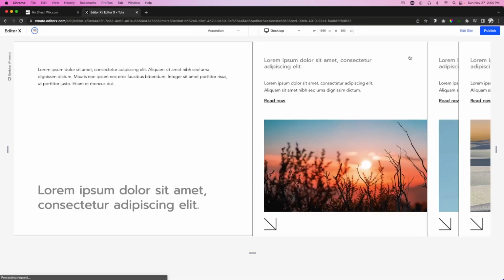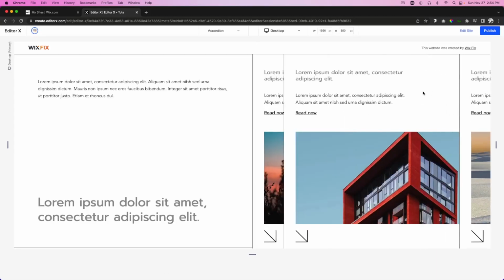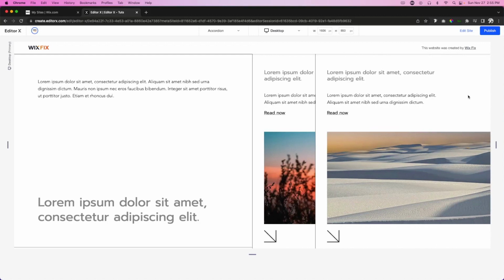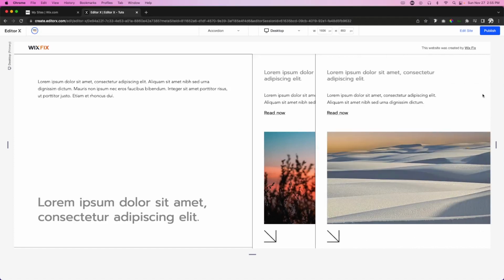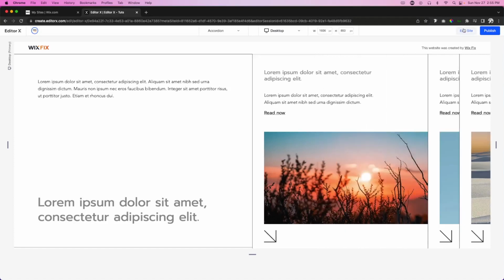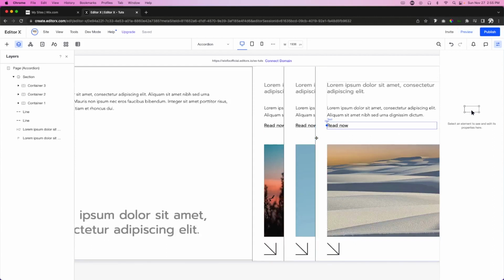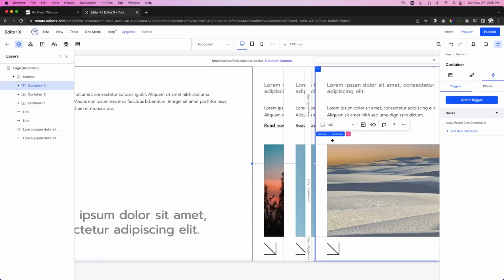So now if we go ahead and press preview and we hover over this one, it appears. And then if we hover over this one, it appears. Now, what you will notice is that when we hover over number 3, number 2 disappears. So what we actually need to do is come over to this container 3, make sure we are on triggers, and we need to add a new interaction.